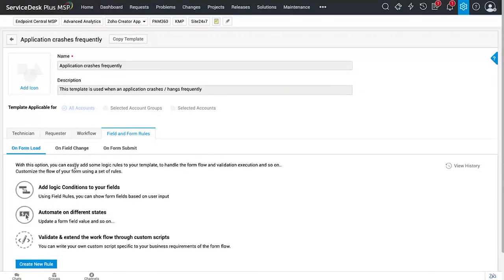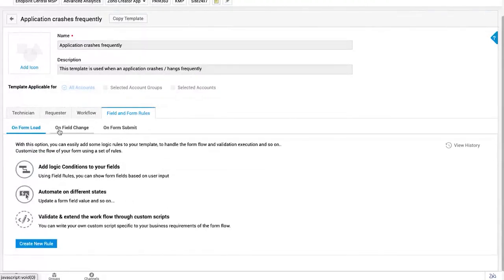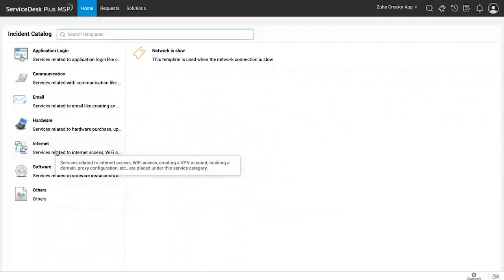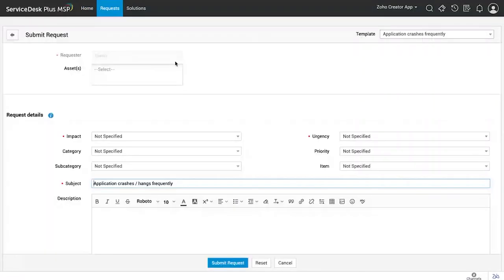So the field and form rules section is a very interesting one. In the field and form rules, you'll be able to customize certain dynamic actions that would take place on a ticket, right? So based on the three different phases of a ticket, you'll be able to customize these actions. So whether on form load, on a field change, or on a form submit, right? So as we were talking about creating a ticket, let me quickly open up a template.